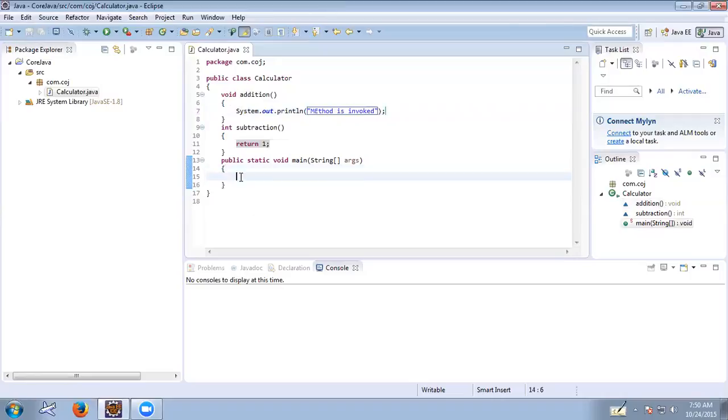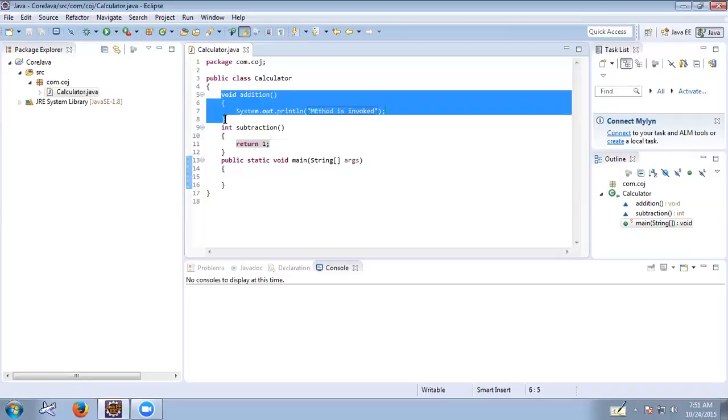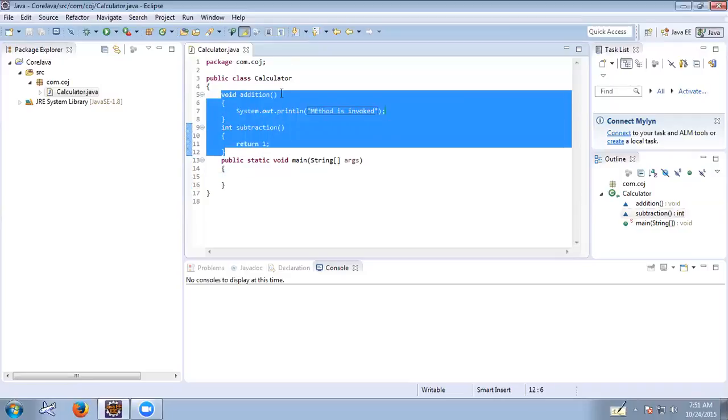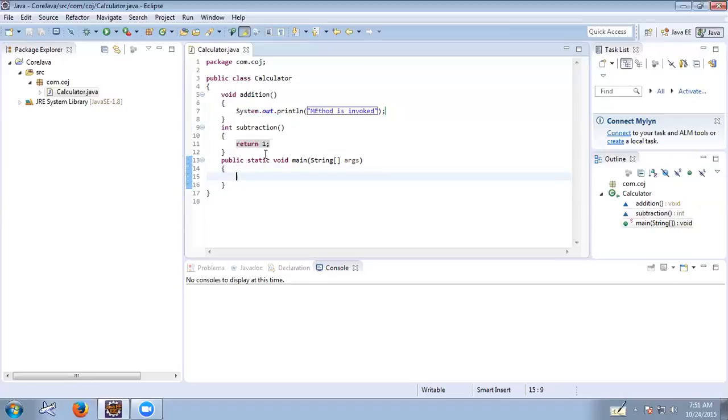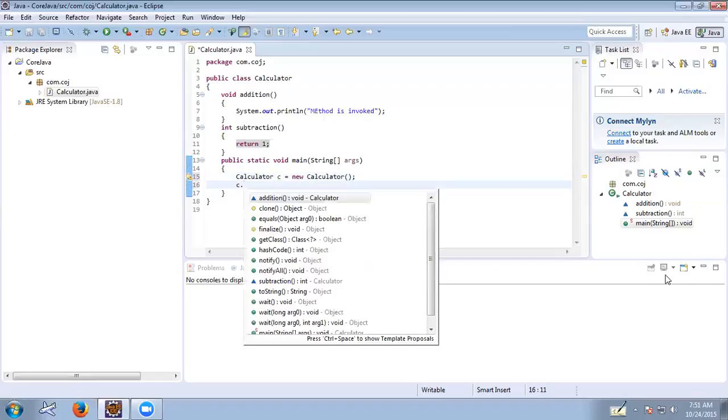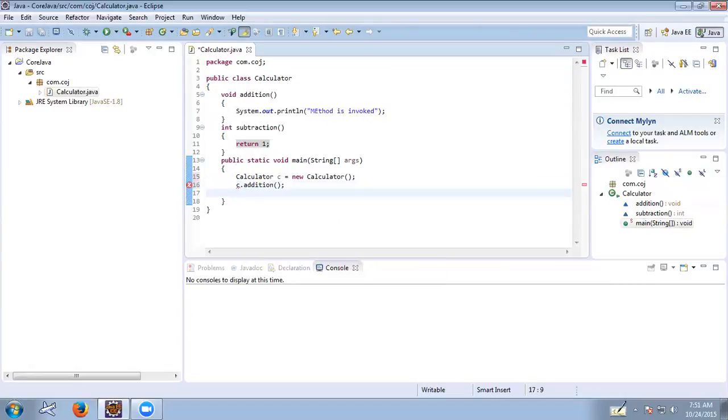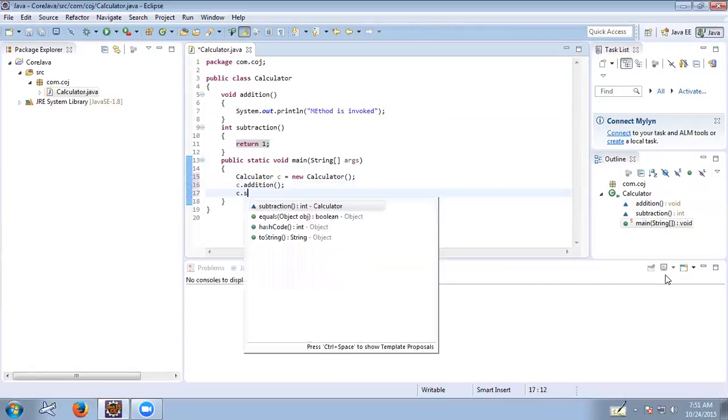Okay. So let us create the object. Already I have introduced what is an object before. Here these are all the properties and instance methods. We have to create the object so that we can call it inside the static method. So let us create the object for the calculator class. Then we are able to call addition and at the same time subtraction.